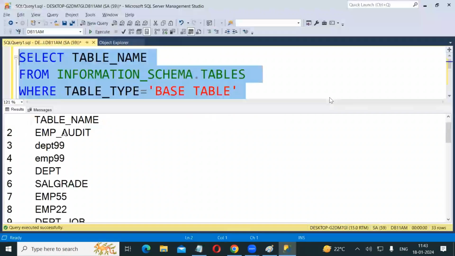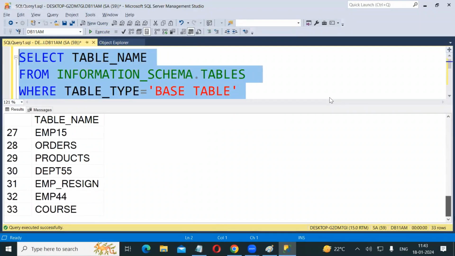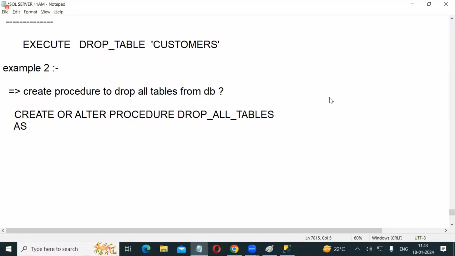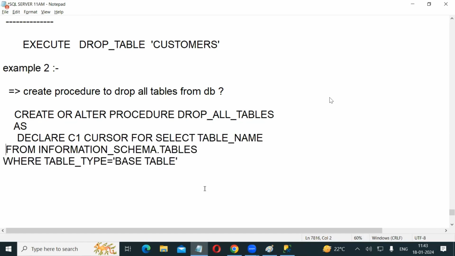But where can we store these table names? This is returning how many values? 33 values. But where can we store these 33 values? How to store multiple rows? To store multiple rows, use a cursor. Okay. Then declare C1 cursor for query. This is the query.